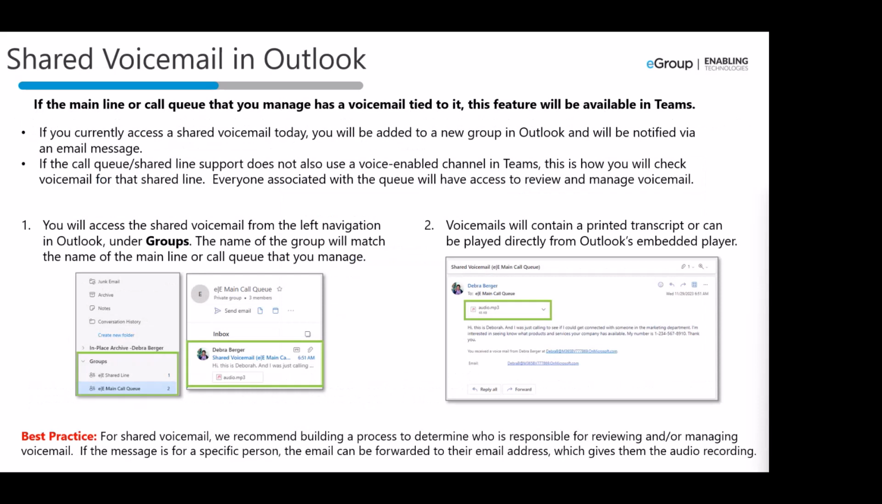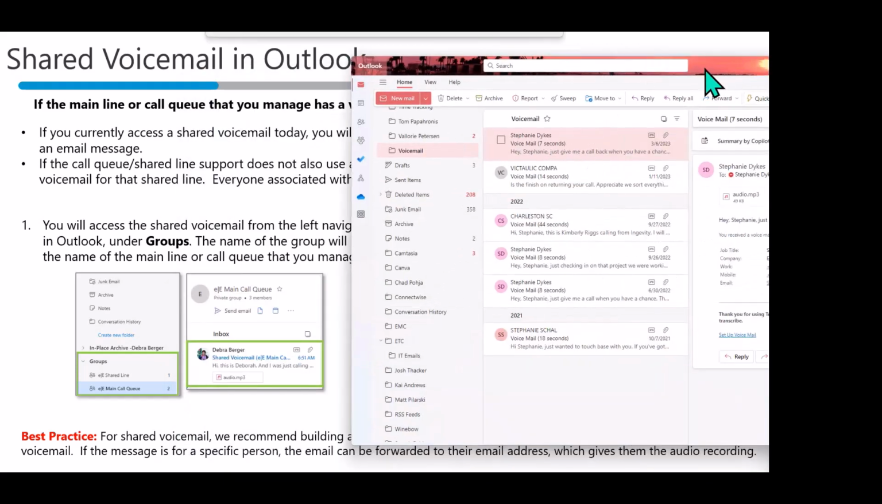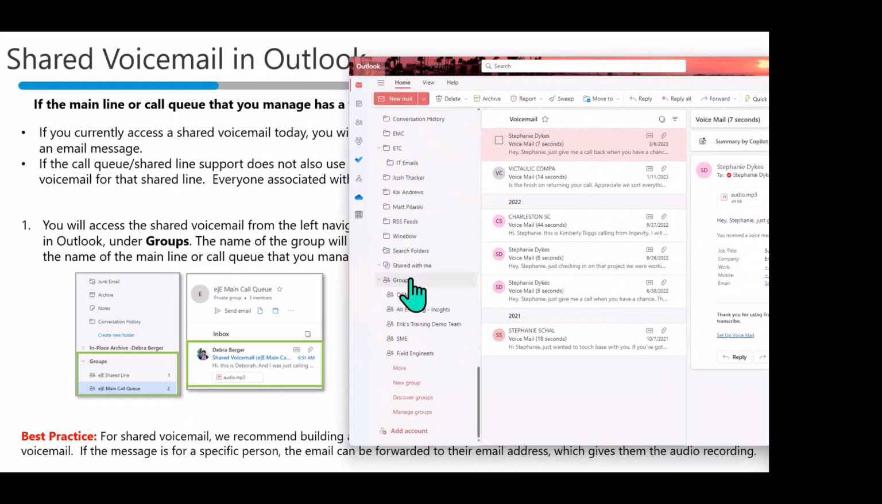Then the other item to talk about around call queues is how are you going to manage those voicemails, right? So when voicemails come through, they are going to go to your Outlook. In your Outlook, you're going to be able to see it just like the voicemail example that I showed you with my own personal folder. But what will be a little bit different is that it's going to show up in your groups area, and it would be under the phone number for that particular queue.